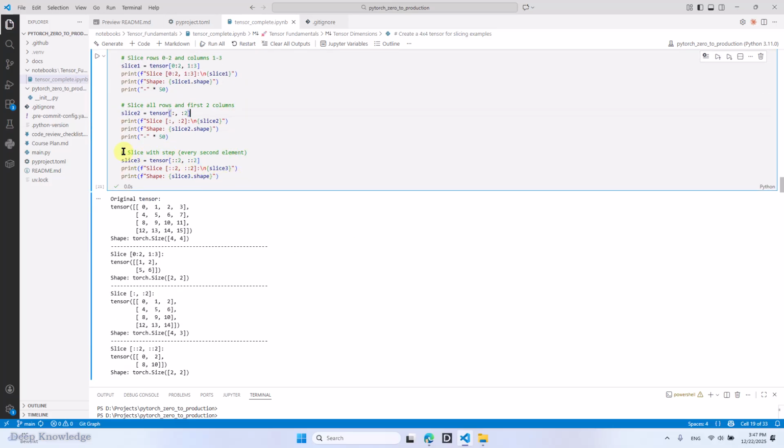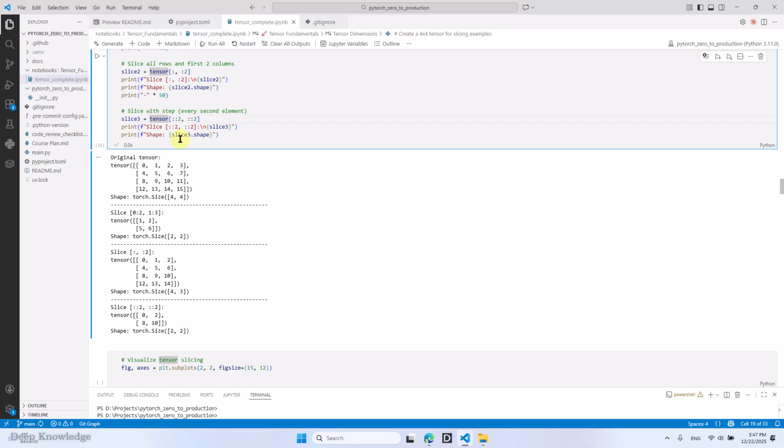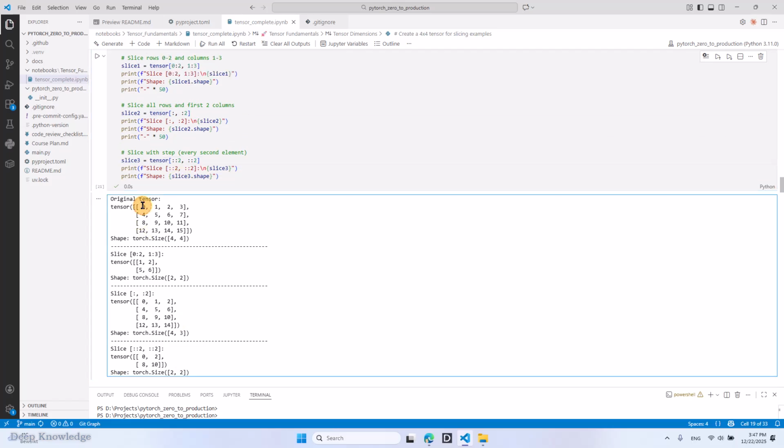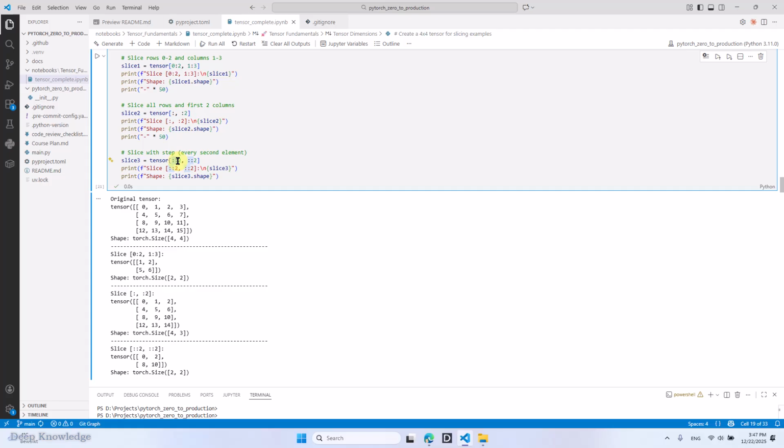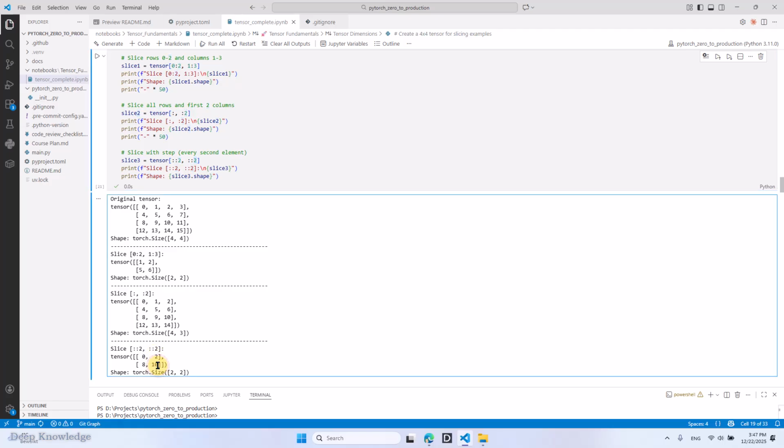And here you can see slice every second element, and this one will give you every second element. Starting with 0, the second element will be 2, right? It's sliced with a step, every second element. And for the columns, it will give you 0 and 1. Column 2 is not included, and it will be 2 and 10.